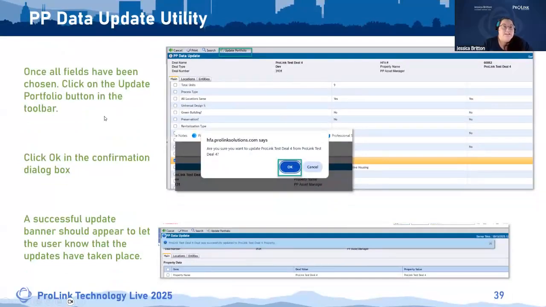And once all the fields have been chosen, you're going to click on that Update Portfolio button in the top toolbar. And what's going to happen is a modal or dialog box is going to open. And that's going to say, are you sure you want to complete this? And you're going to hit OK. At that point, a successful update message should populate. If you do get any errors, or you get a red banner instead of a blue success banner, you'll want to take heed of that, read the error that's noted in that banner, and make the adjustments or changes as needed.